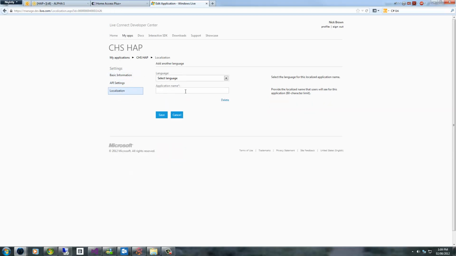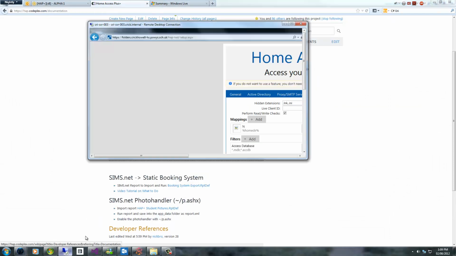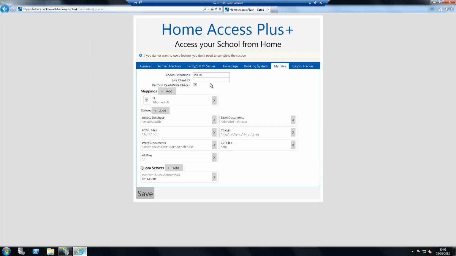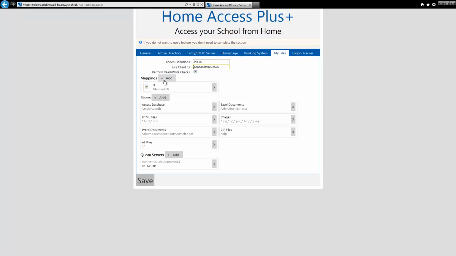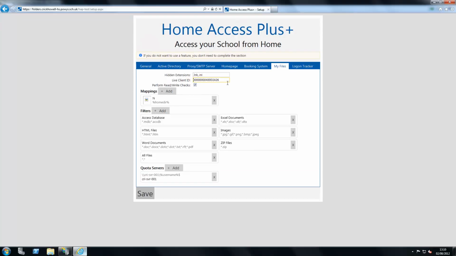Okay, and then we're just going to set the language and give an application name. So once we've got that, we use that application ID that we just got and we fill that in. We paste that into that box there. So get rid of any spaces that are there. I'm going to leave that blank for now. You can leave it blank and it won't enable the services.